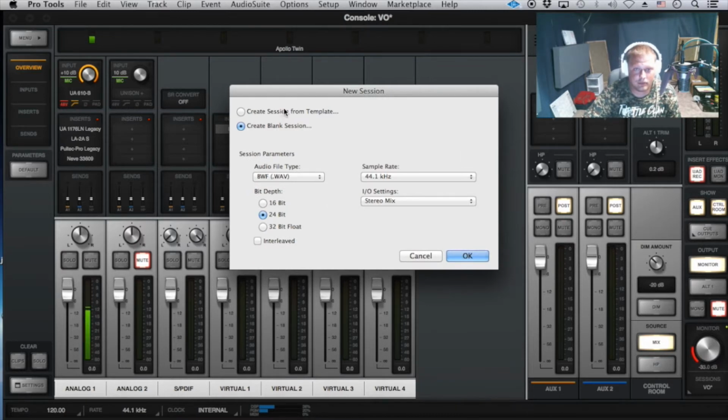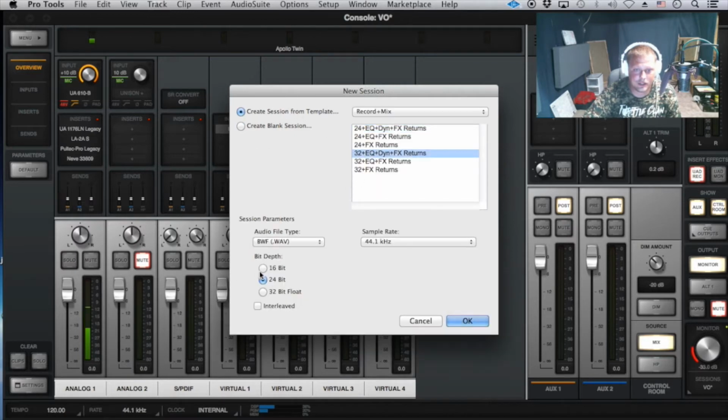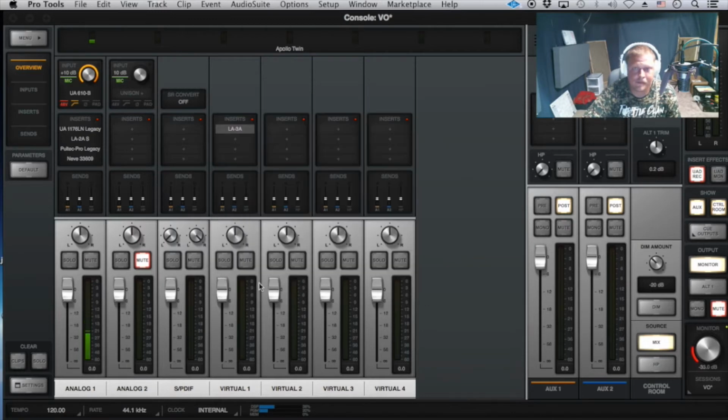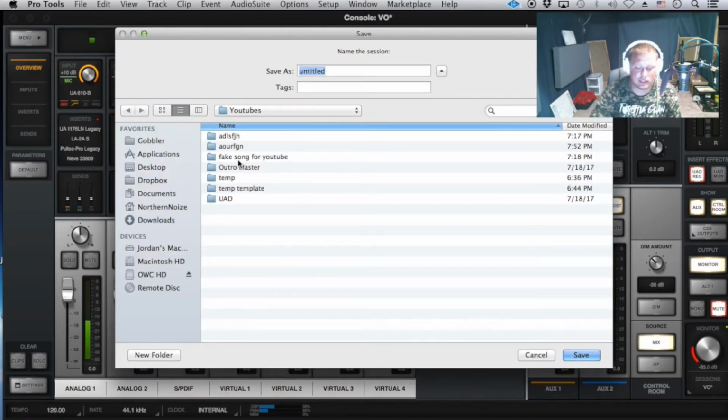To build a template, you just create a blank session. Now, when you go in here, you can select whatever bit depth and sample rate the source material's in. So right now, to be computer friendly, we're going to go 16-bit, 44.1. We'll save it something incredibly special.